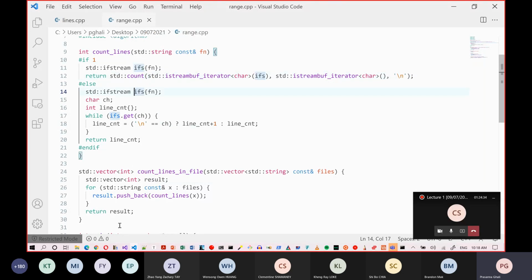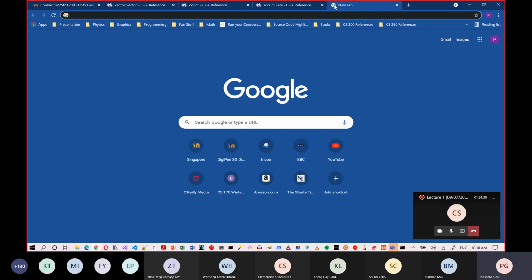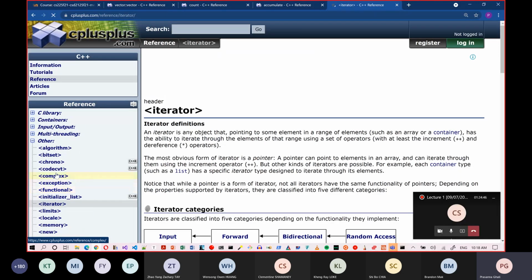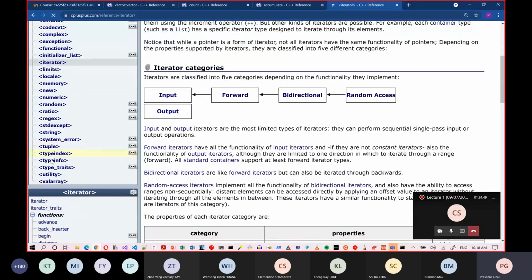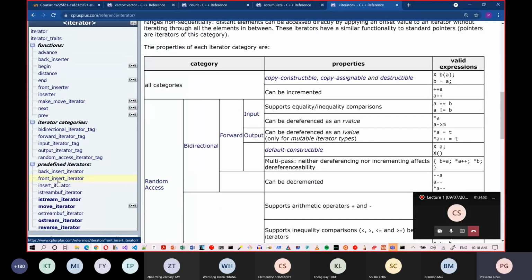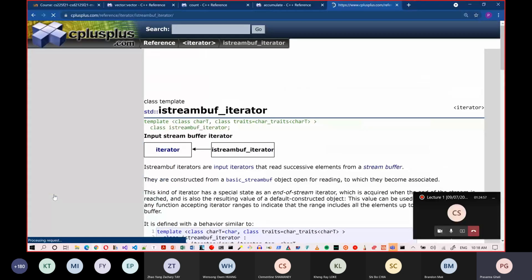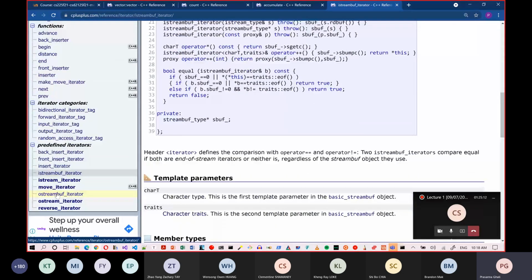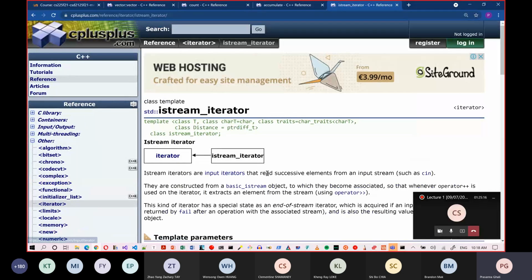I lost track. And where do we learn about these things? What I normally tend to do is go to iterator and just skim through, right? When you look at it, you get a sense of all of the different facilities that are available. This is what I should have used, but I didn't. So istreambuf iterators are input iterators that read successive elements from a stream buffer, right? And that is what we have. And what I was using was this, which didn't work, that reads successive elements from an input stream, such as cin. So if I'm reading from a file, I suppose it cannot be a traditional input stream such as cin.